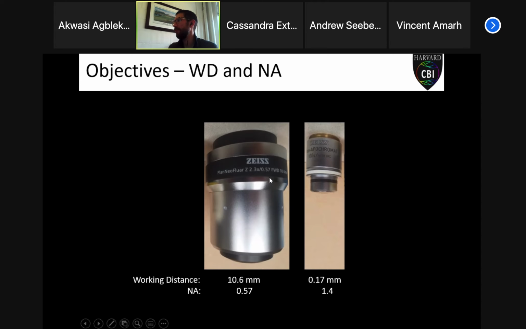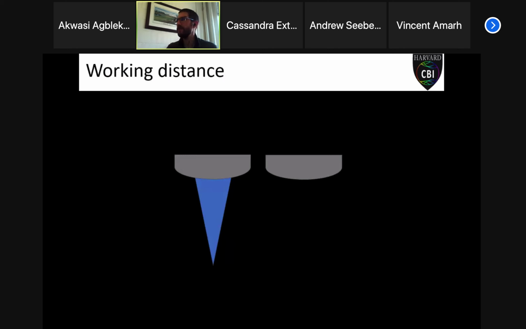So here's an example of a lower numerical aperture objective at 0.57, and a really high resolution objective, a 1.4 numerical aperture. And you can see that this one has a very, very short working distance. You're only going to go a little over 100 microns into your sample. Whereas this one could image a really thick sample up to a centimeter in size, but it's going to be at a very low resolution. So how do we create an objective that has both a long working distance and a high resolution?